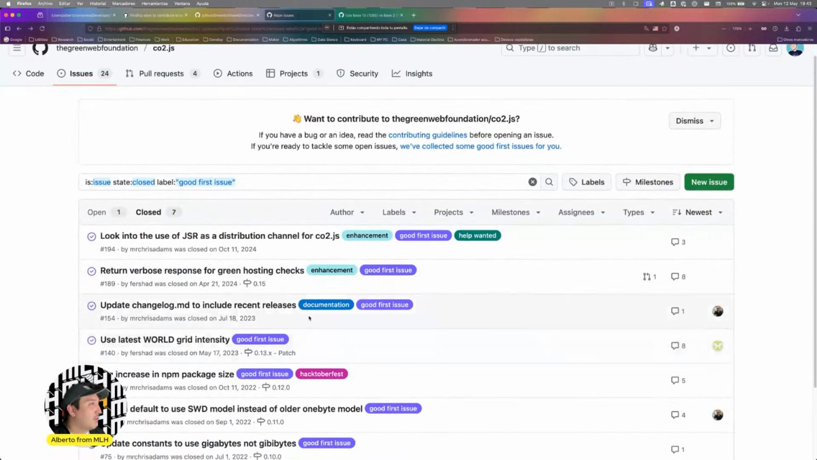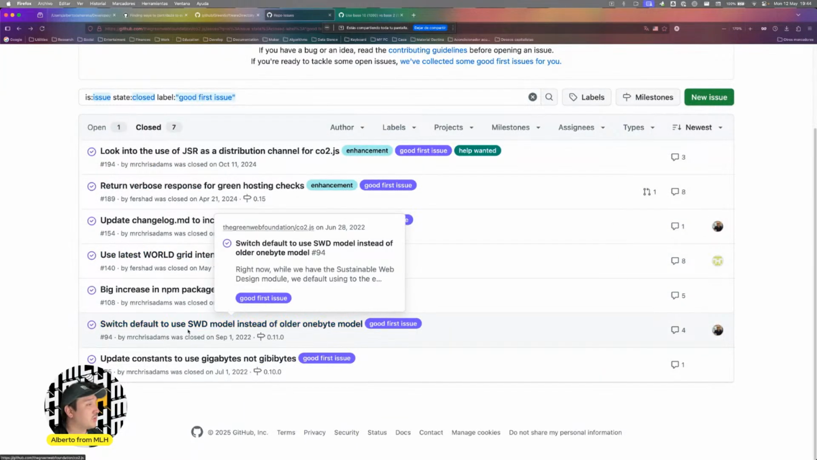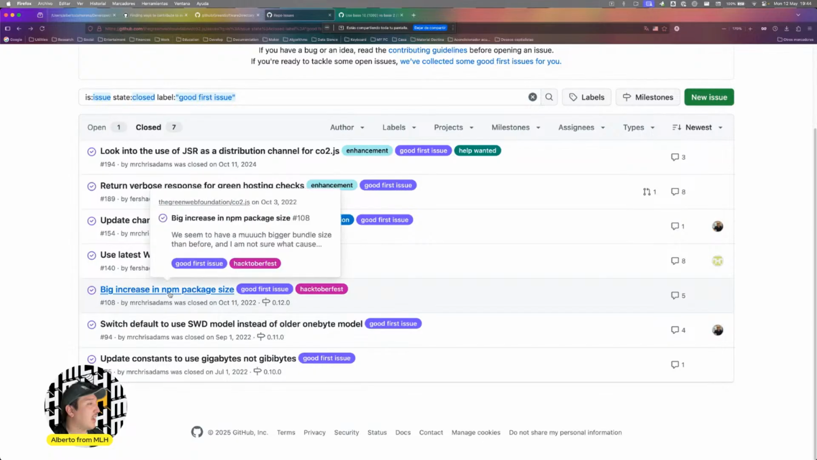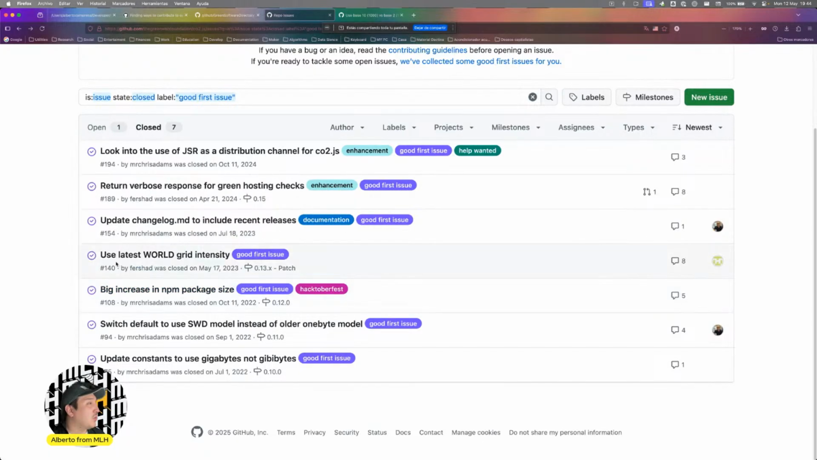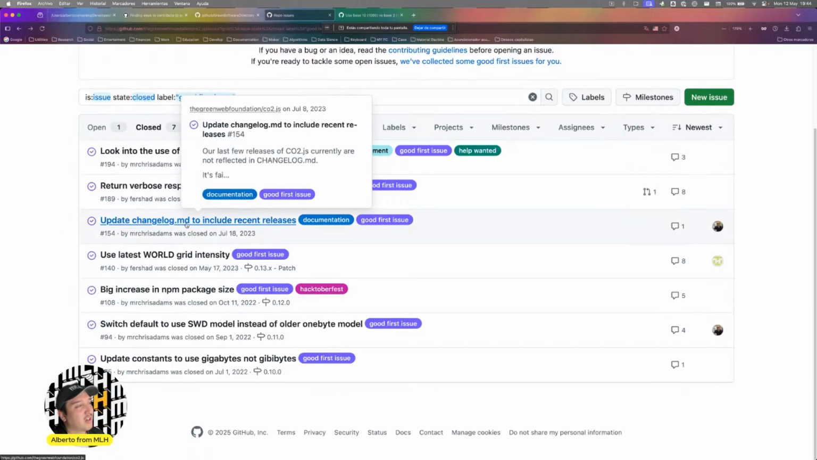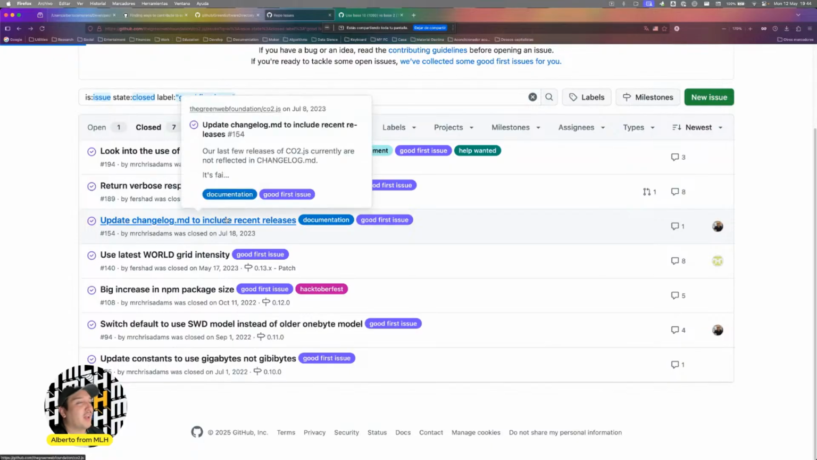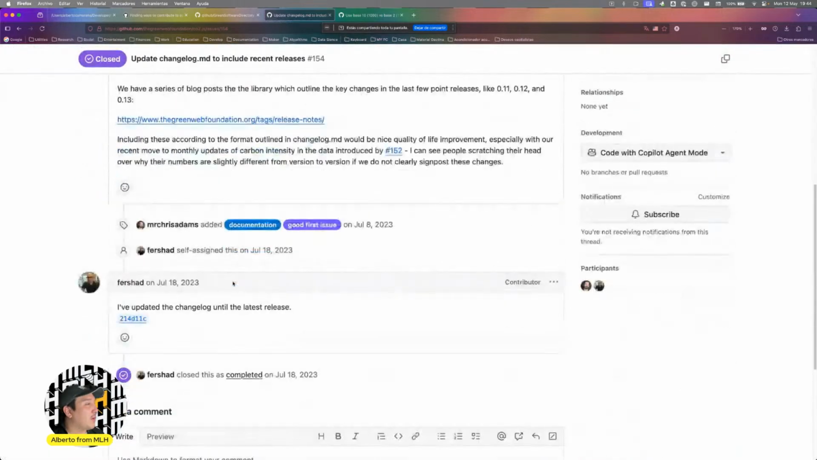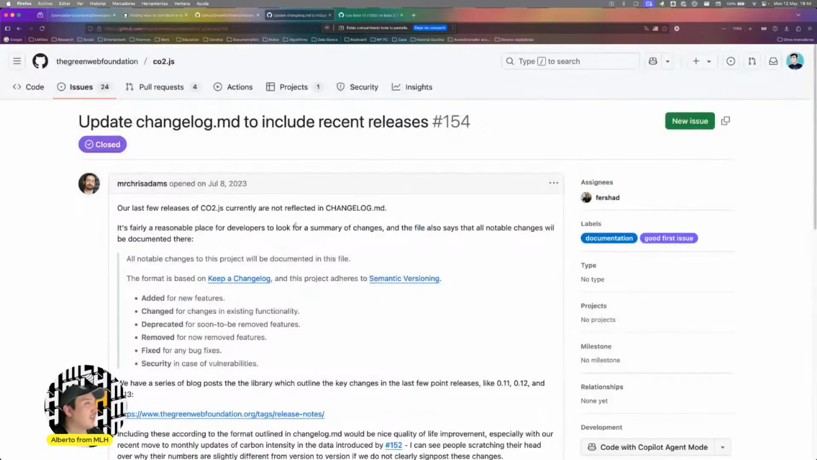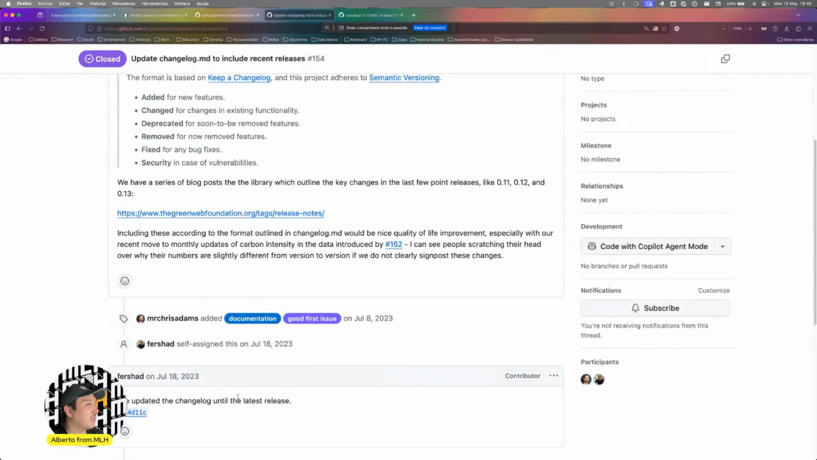Saying we can take a look at these different ones. Switch default to use SWD model instead of all one byte model. Big increase in npm package size. Use latest world grid intensity. Update the changelog to include recent releases. This was a simple Markdown file, I think, that was updated. So let's take a look at the pull request. I updated the changelog until the latest release.